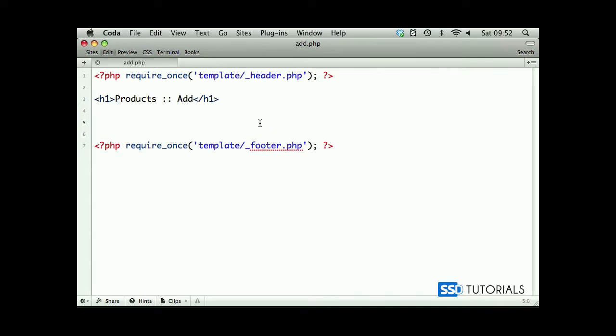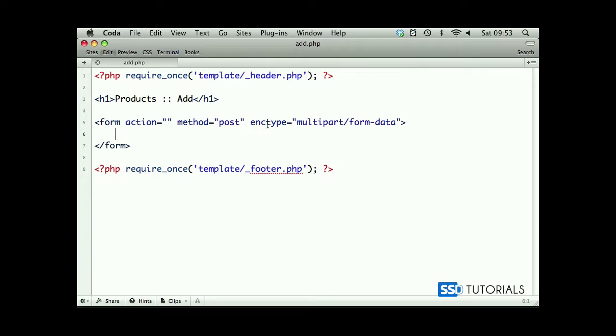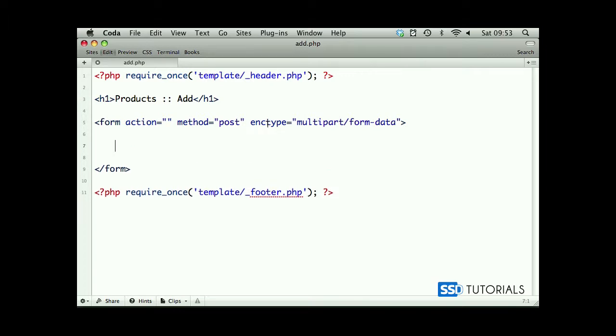Now we're going to start with the form. So we have form, action, left blank, method, post this time, enctype, and this is going to be multipart/form-data. Now, why do we need to use enctype? Enctype is used whenever you're uploading any files, and this form will have one upload field for the image of the product, basically. So remember about this. Without this property, you won't be able to upload any files to the server.